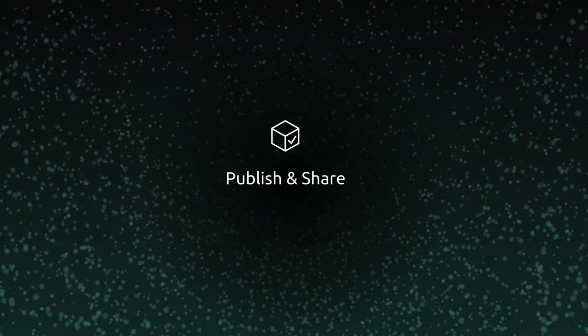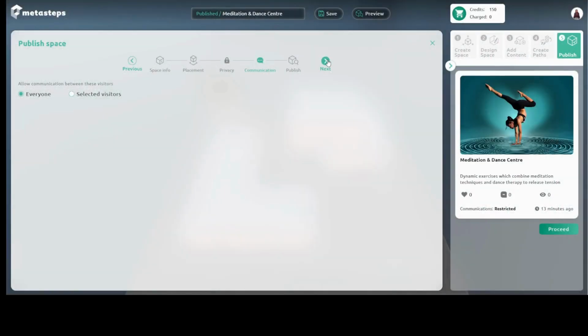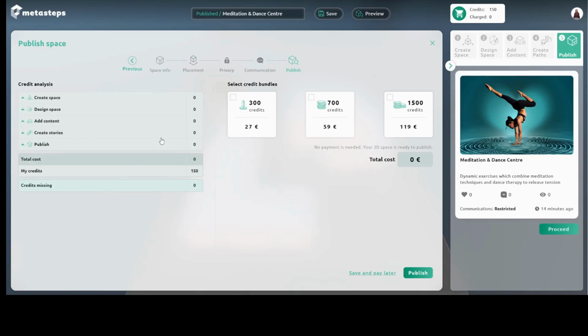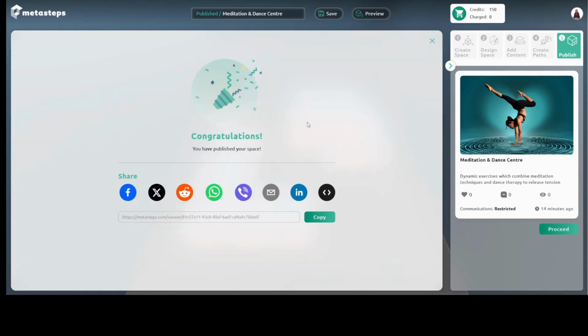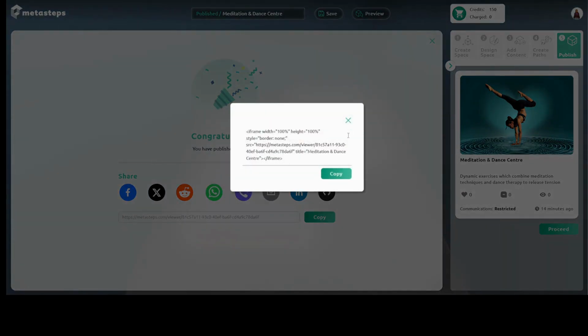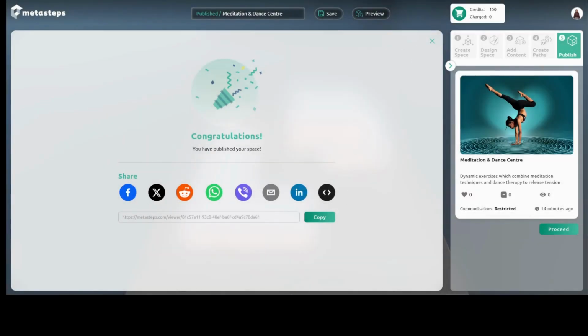Publish and share your virtual creation. Review the credit summary, and if everything looks good, hit publish. Invite visitors into your space by sharing the URL or through social media. Also, you can embed the code into your website.